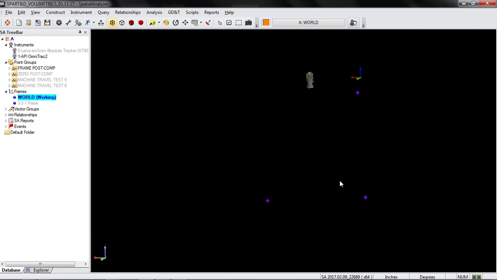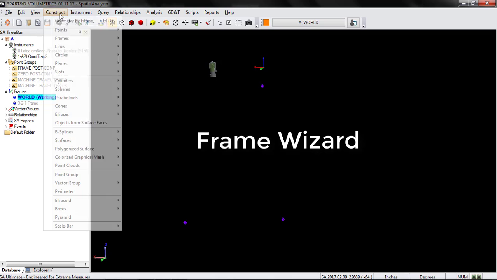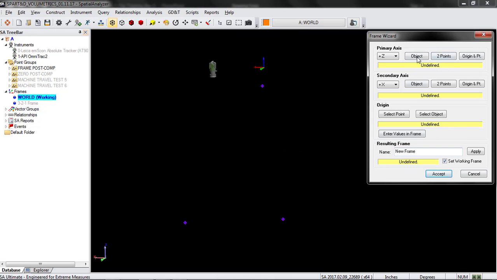Now, our next one is a little easier to use. I've used it more often than the other one, which I used the reverse of a long time ago. So I'm going to show you this one. It's what's called a frame wizard. I'm going to use these 3 points yet again. So I'm going to construct frame wizard, and it pulls up this window right here.